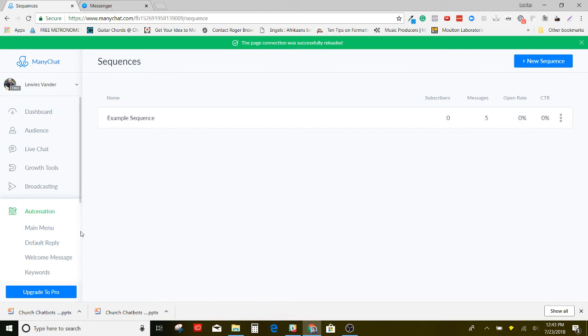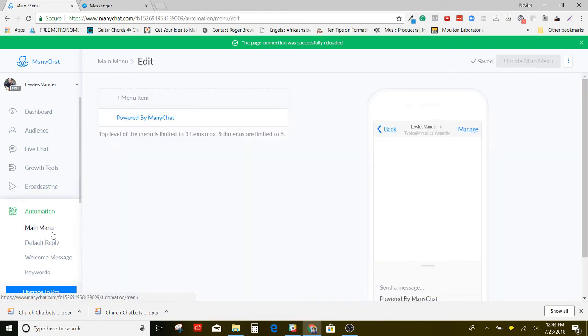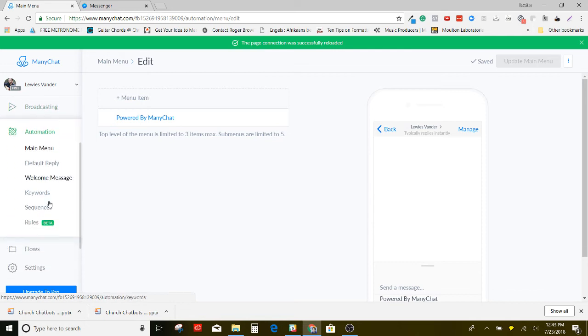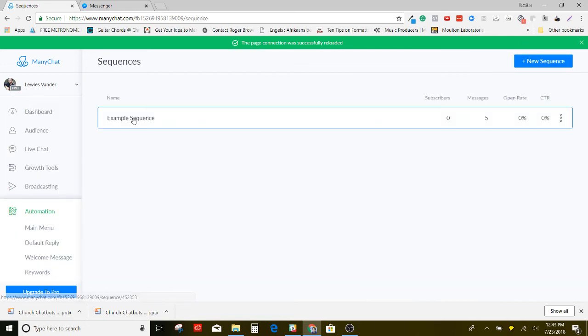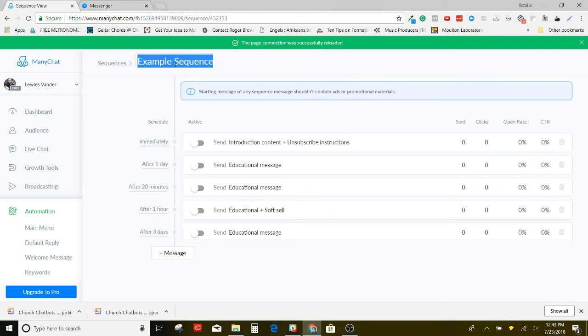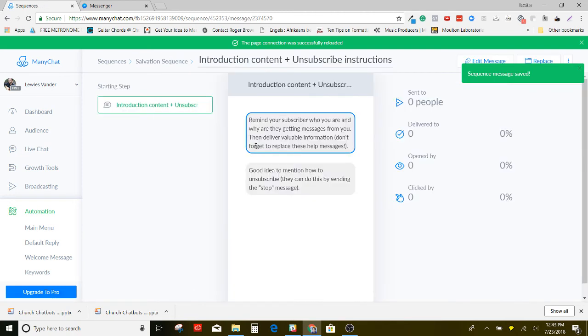We're going to talk about flows in a bit, just a little bit. But a sequence basically consists of multiple flows. That little message that I just created, that was a flow. So let me go to sequences. This is going to be called the salvation. So as soon as they type in the word salvation, they're going to get a certain message, and that message is going to tell them, so now we're in the flow. That message is going to tell them, edit message.